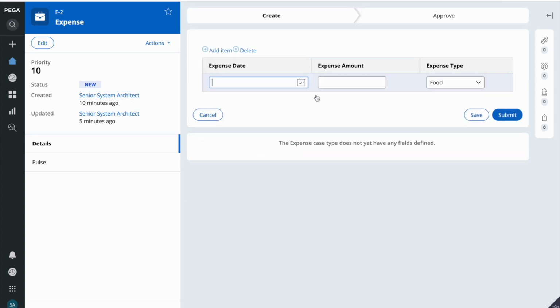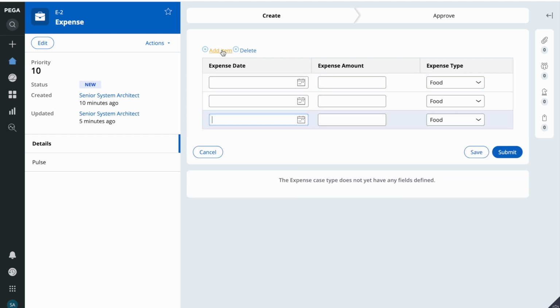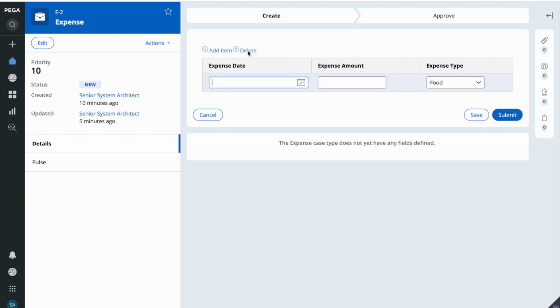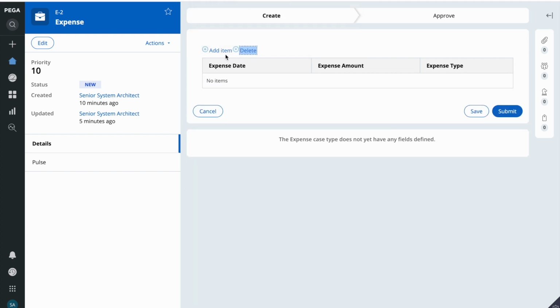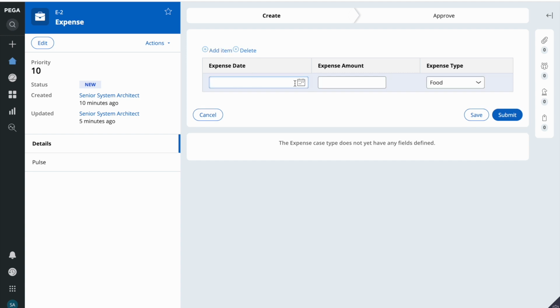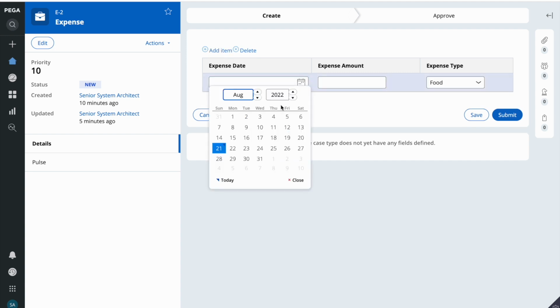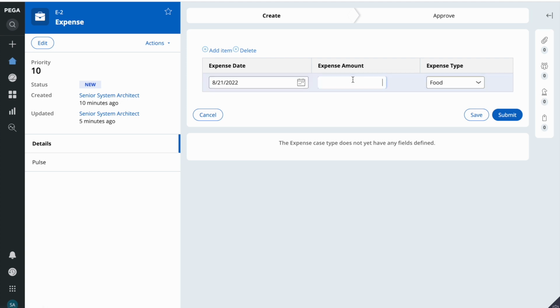So see, I'll add item. You can see that now we can add a number of items, and then we can delete also. See here. So let's add one. So this is how we can add it. Okay, let's say I'll add date, today's date, and expense amount. Let's say I'll give 200, and then I'll select food. Okay, and then if I submit, it will get posted to the clipboard.